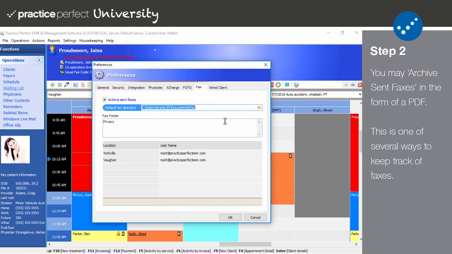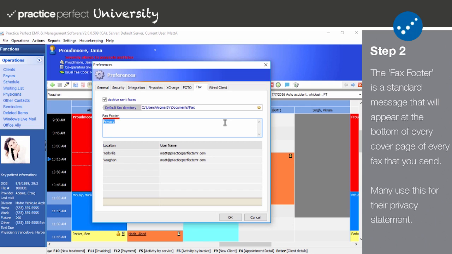The next thing to do in this panel is set up your fax footer. The fax footer is a standard message that will appear at the bottom of every cover page of every fax you send. Most clinics will use the fax footer for their standard privacy statement, so if you have a privacy statement prepared, such as something stating your HIPAA compliance in the US, then this is an excellent place to put it.